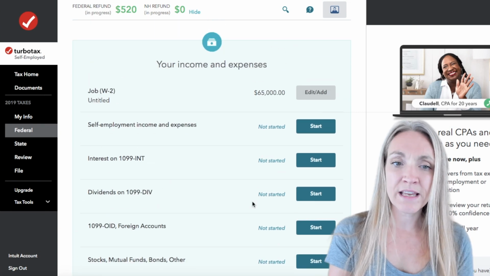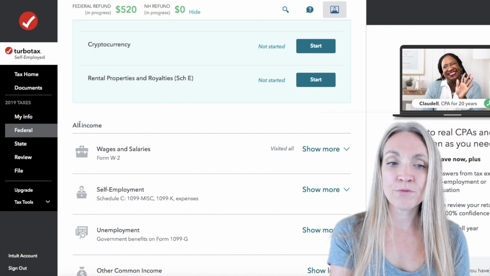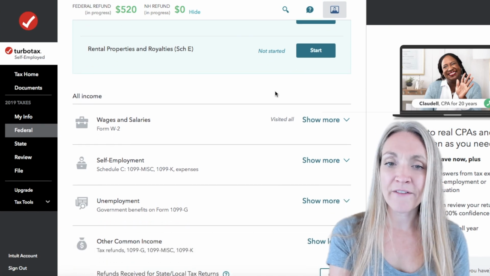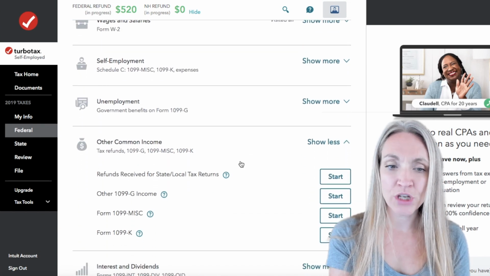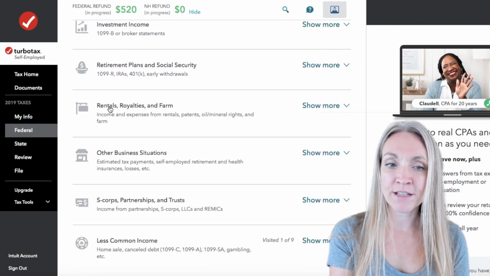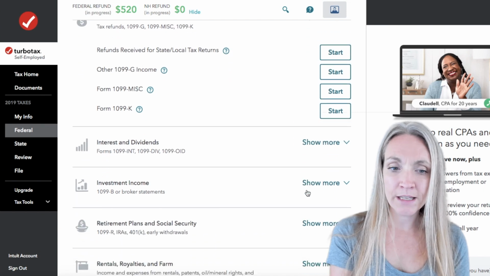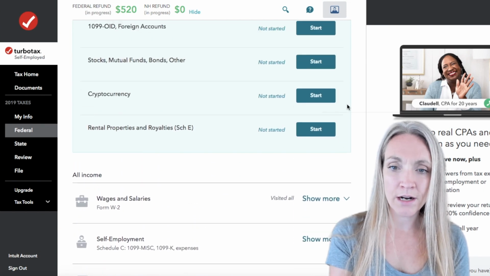If you don't see it here in your list of your income and expenses, then you need to go down below that, and you may have a show more button for this section, and you'll be able to find it in the category down here. You can see rentals, royalties, and farm income. So I'm going to come up here and go ahead and click start.